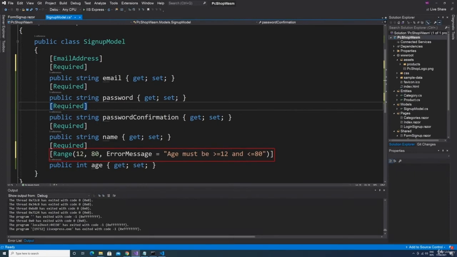And on the property age, we will add another annotation, range. Range checks if a numeric value matches a specific range. Bear in mind that there are many other annotations like credit card, phone, regular expression, URL, etc. So I suggest you look at the Blazor documentation to learn more about the others. For now, we will only use this for our web shop. Add the range as displayed in red.